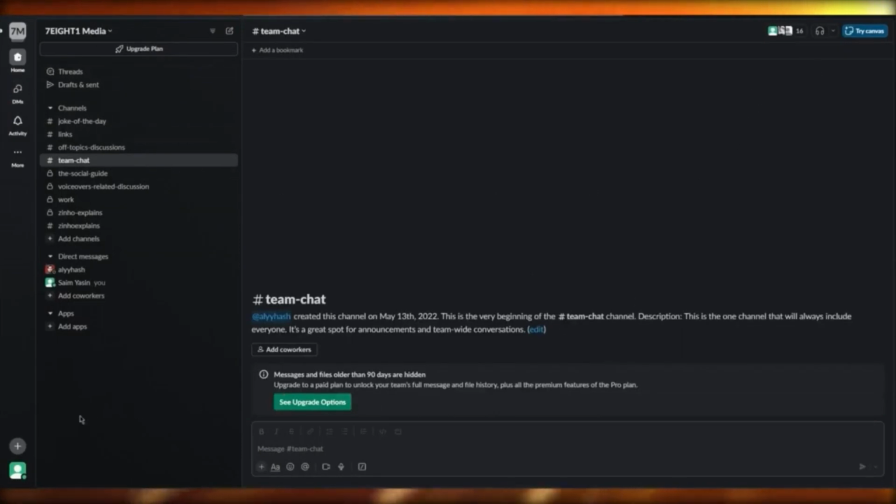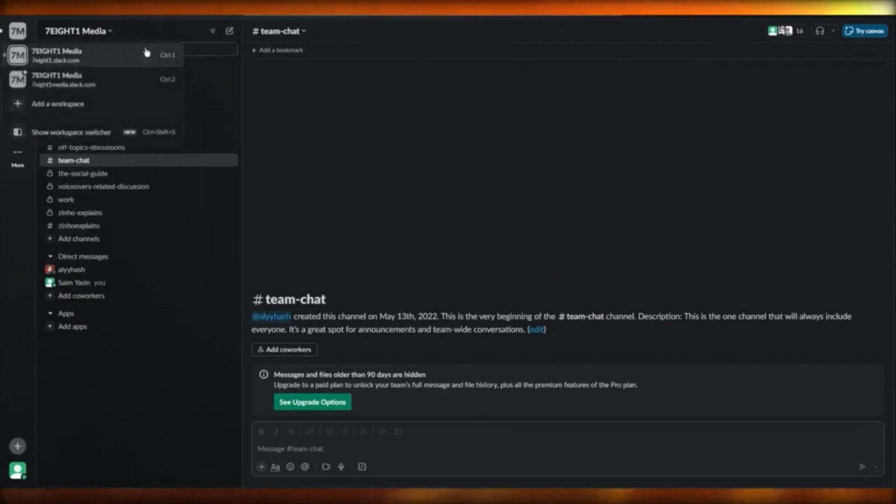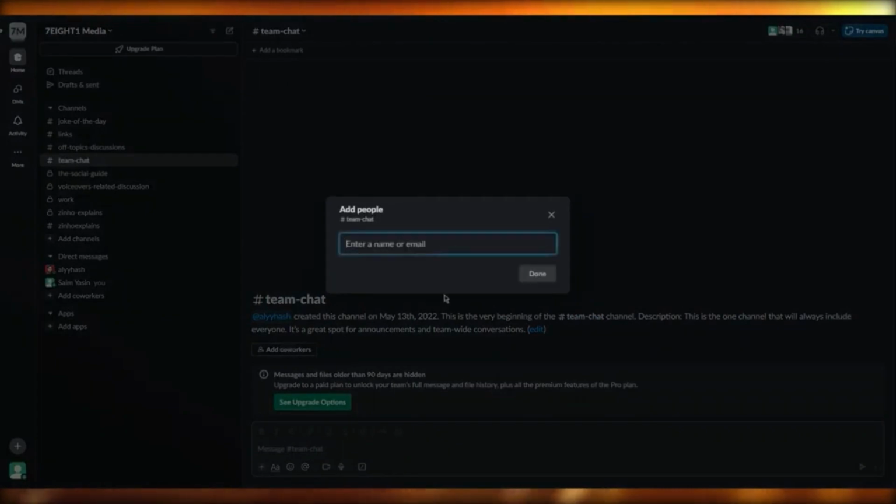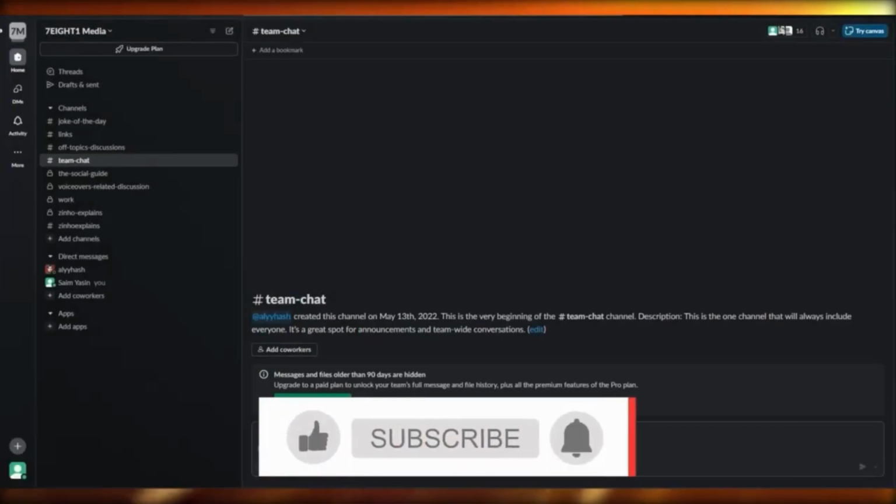Now if you want to invite people to your workspace, you're going to go to your workspace over here. Whoever has control of the workspace can start adding people into a certain chat. So you're going to click on add coworkers, enter their name or email, and just send them an invite, and that should be it.